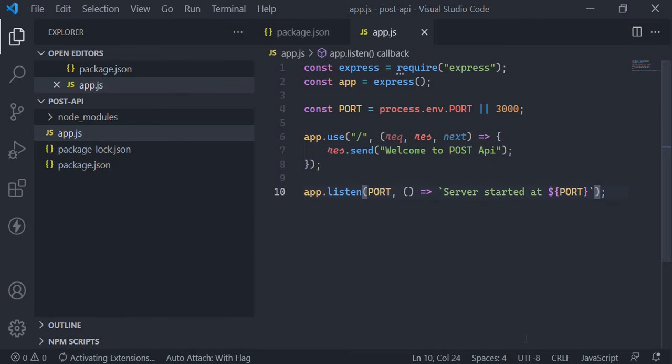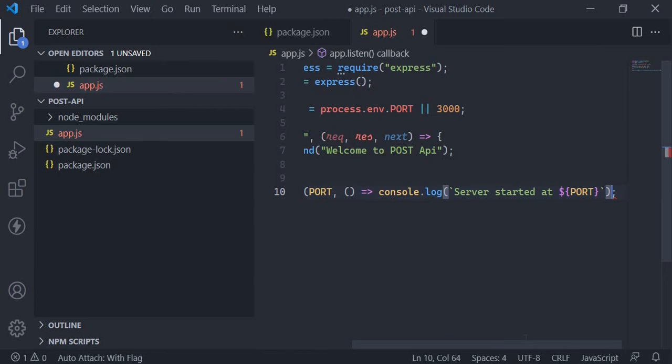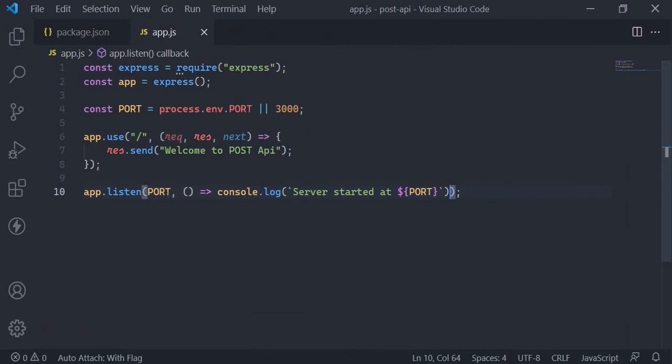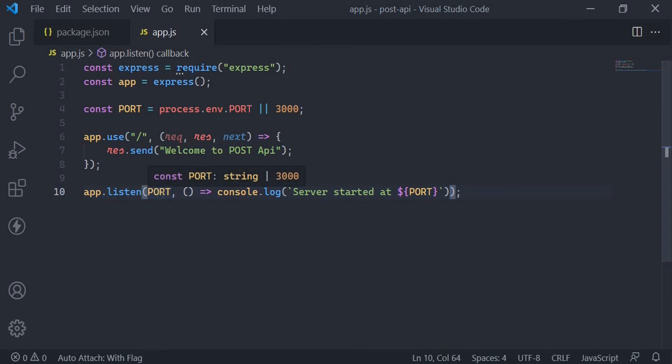And I missed one thing, why it is not logging the message. So I'll just specify the console.log here, and if I change the code in the file, you can see that here the message server started at port 3000. Now my API is up and running, and you have created a simple Node.js application, which just sends a welcome message.